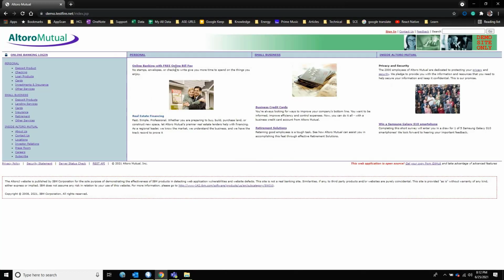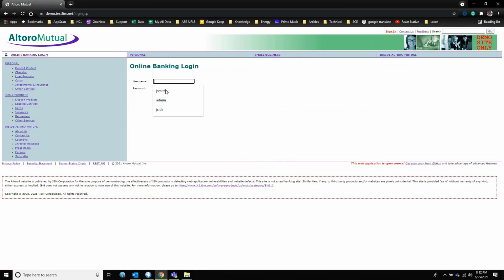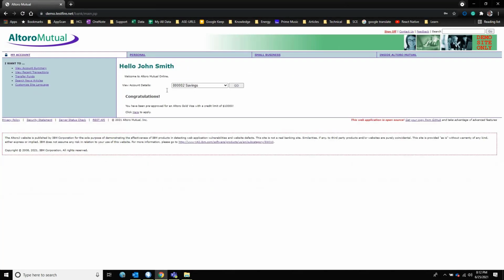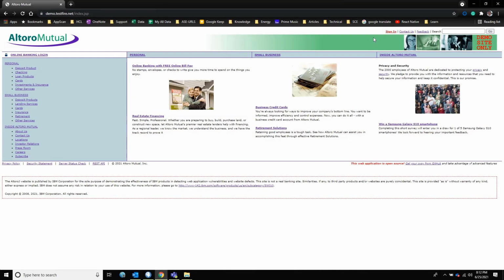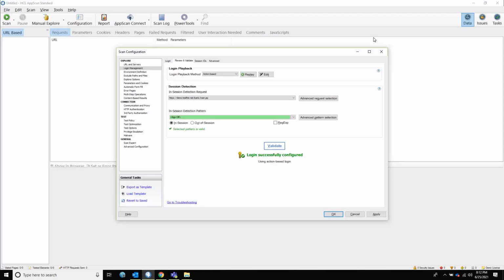Same as on refreshing the page, if I see the sign in link, here I have not signed in. Let me sign in first. Good, I signed in. Now if I refresh the page and I see the sign off link, it means I'm still signed in. By any chance, if I am logged out, I will not see the sign off link. Instead, I will see the sign in link. So if I don't see the sign off link or sign off string in the page or in the response, it means I am out of session. That's what AppScan is also doing.